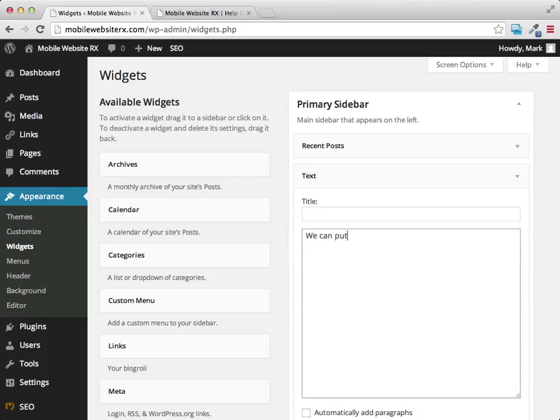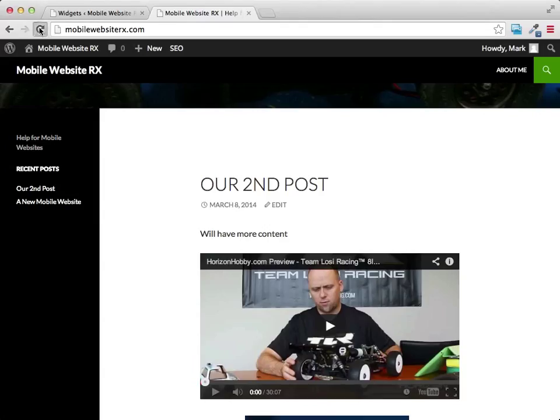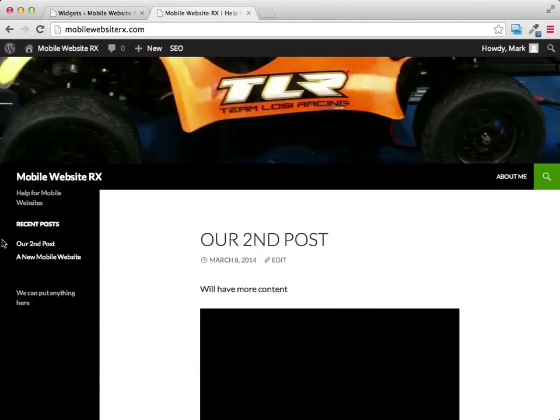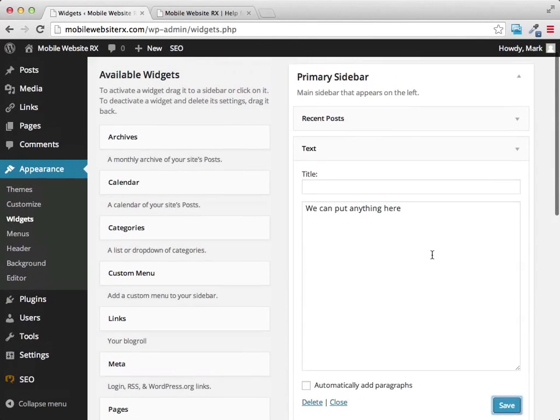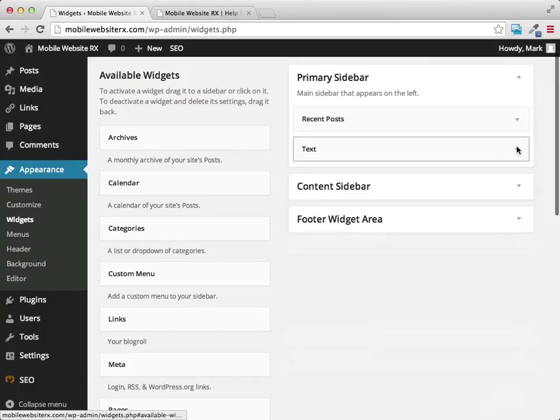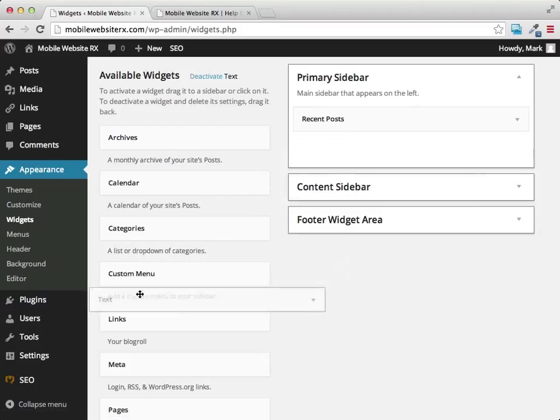Just to show you, we'll go ahead and save this real quick. When we refresh this page now, you're going to see that our little text widget has been added here. So we'll get rid of that for right now. But the text widgets really are very awesome. If you have an opt-in form, you can paste your opt-in form code in there. You can place banner code in there. There's all kinds of things that you can place in there. So I'm going to get rid of this one for just a second.